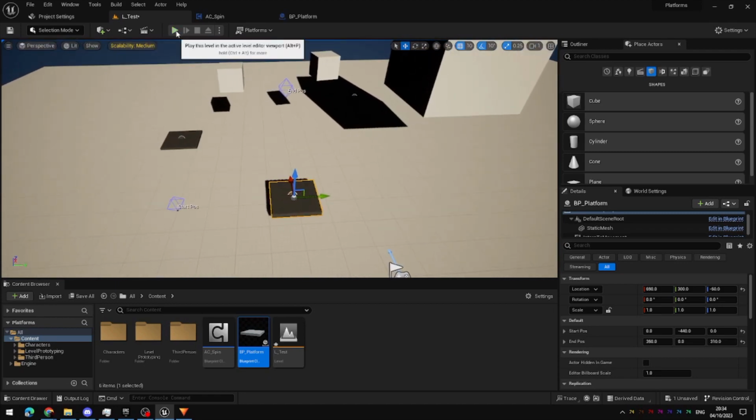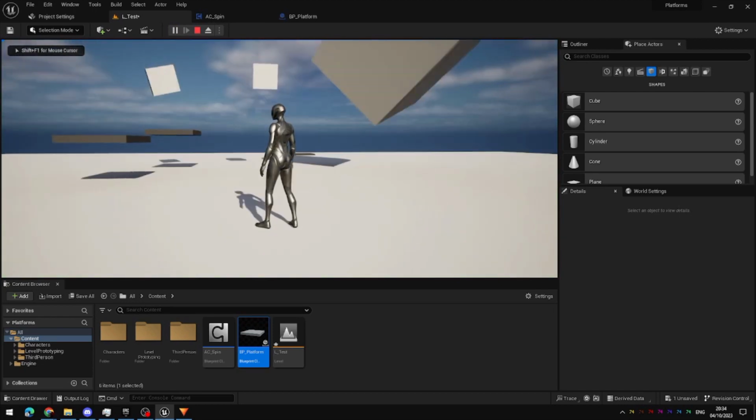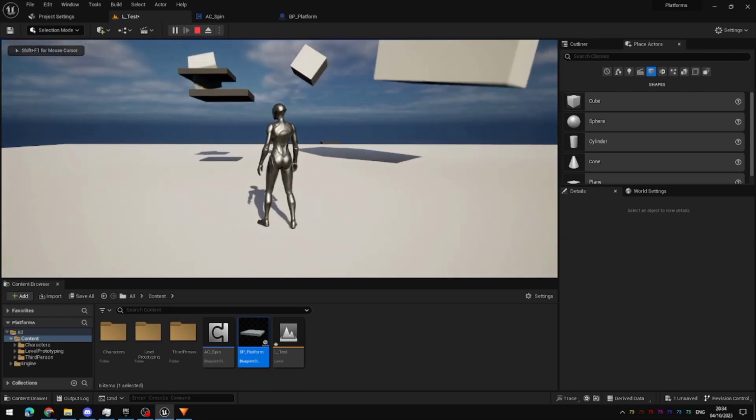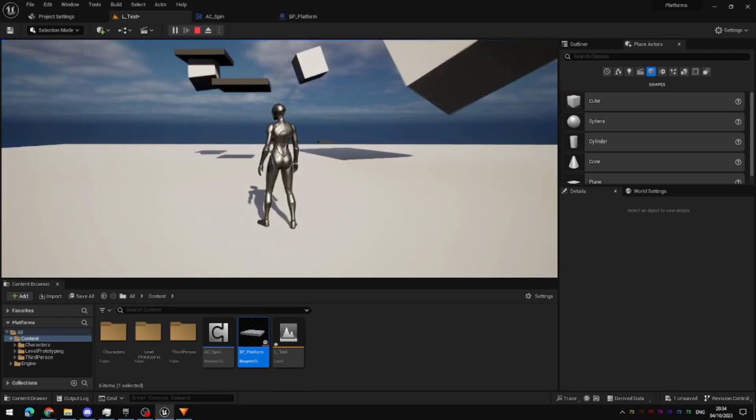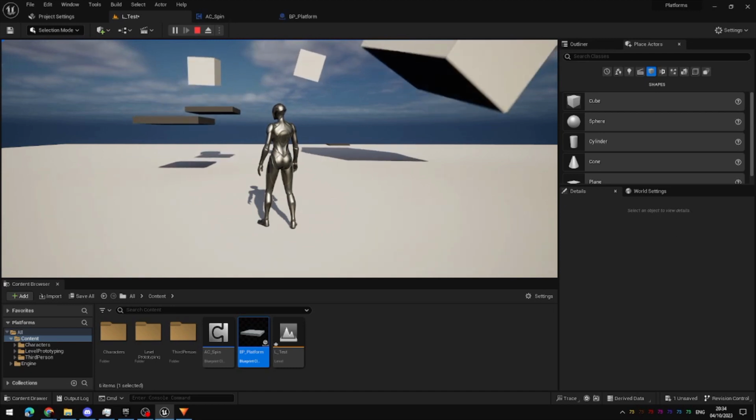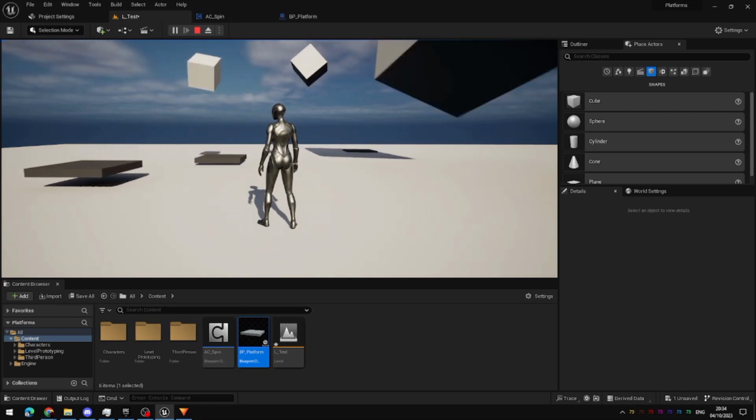And when I press play now, all 3 of these platforms will begin to move on their own, with their own custom destinations and movement patterns, even though we use the same blueprint to set them all up.